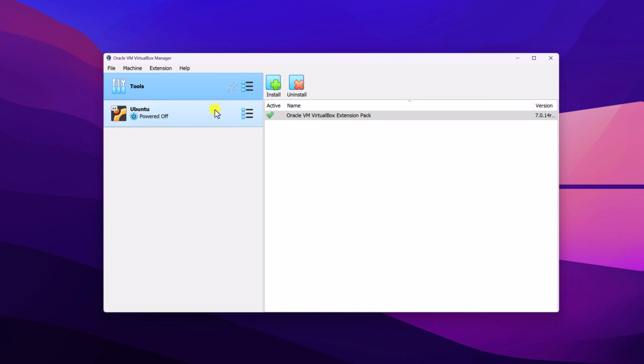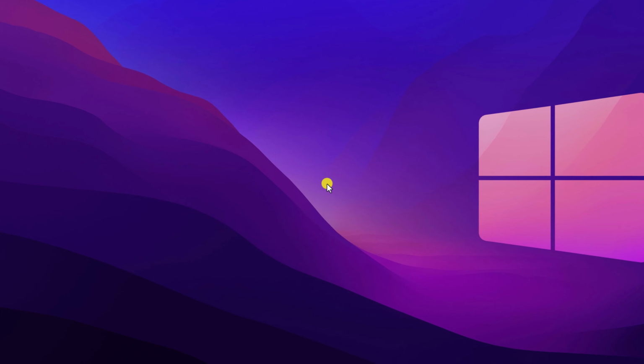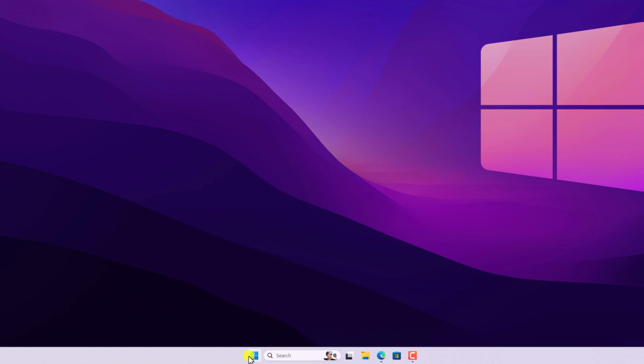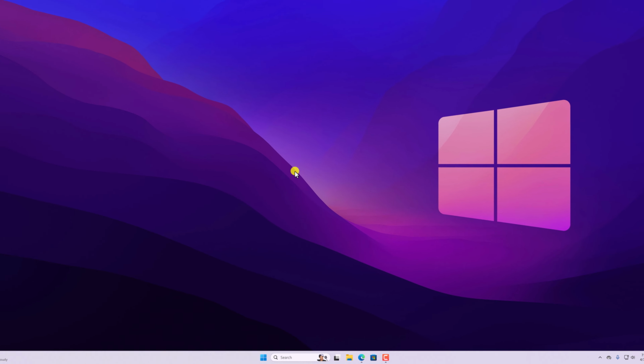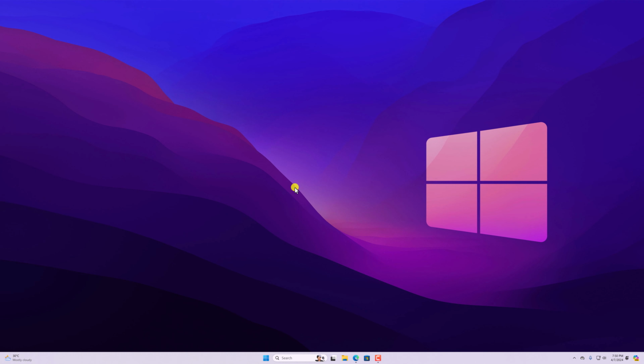Once installed, simply close VirtualBox and restart your system. For that, simply right click on Start button, select Shutdown and Sign Out and click on Restart. After that, try to use VirtualBox and your issue will be fixed.